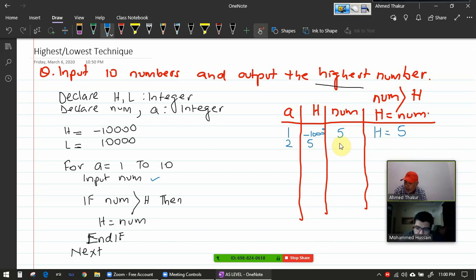So what do you expect? Any number, exactly. It could be 2 also. It could be 27 also. It could be minus 99. It could be any number. So according to this, the number is 2 and h is 5.